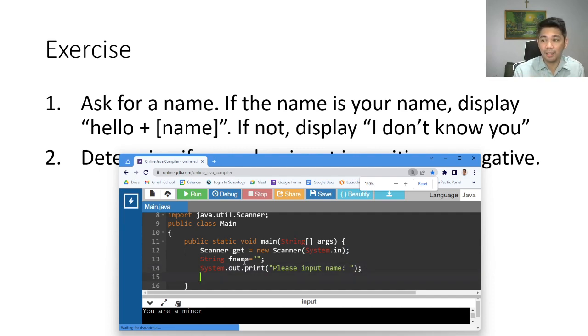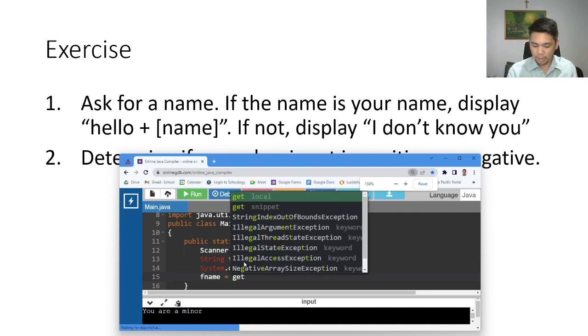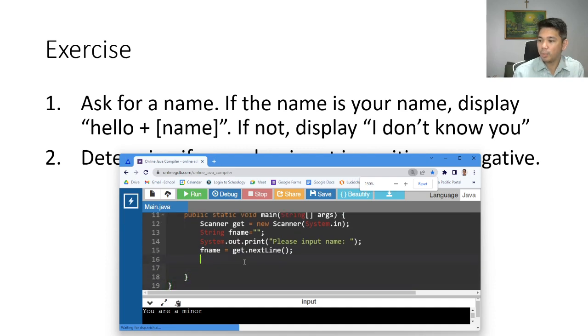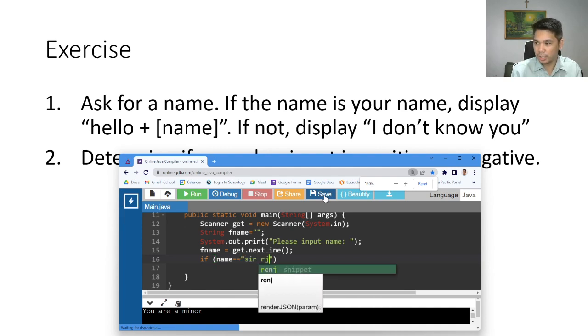And then we will get the user input by using the variable, and it will get scanner object dot next line. So because of that, makakapag-type na si user. And then, next natin, we will create a condition. Kasi, ang tanong dito, if the name is your name, so if name is equal to, in this case, pangalan ko na, Sir RJ. Puro small.